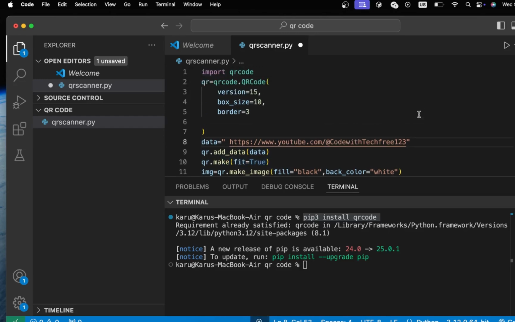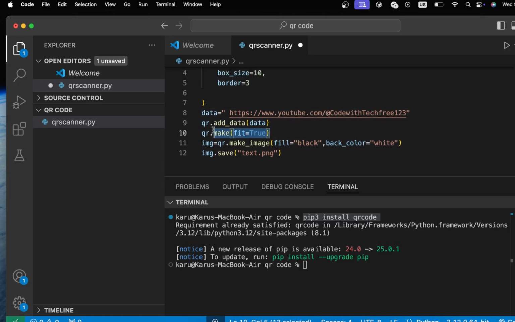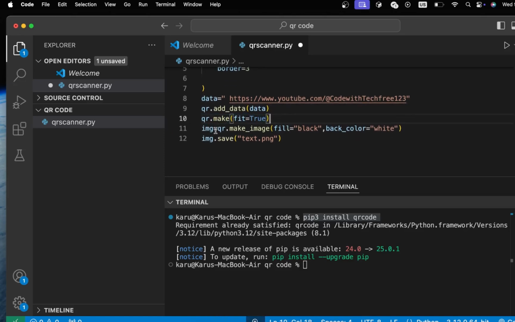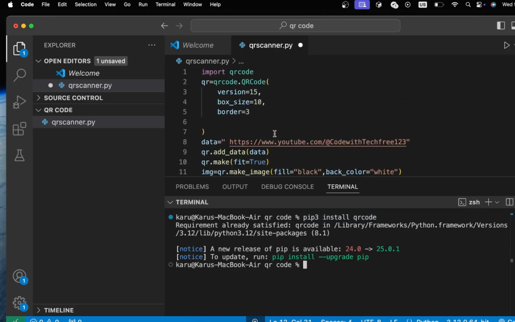I have already edited all of the channel's data, made the QR code of my YouTube channel, and then made the image of the QR code. At the last, this variable dot save, I want to save that QR code in the PNG format. So I also create my QR code image in the PNG format. My code is complete.